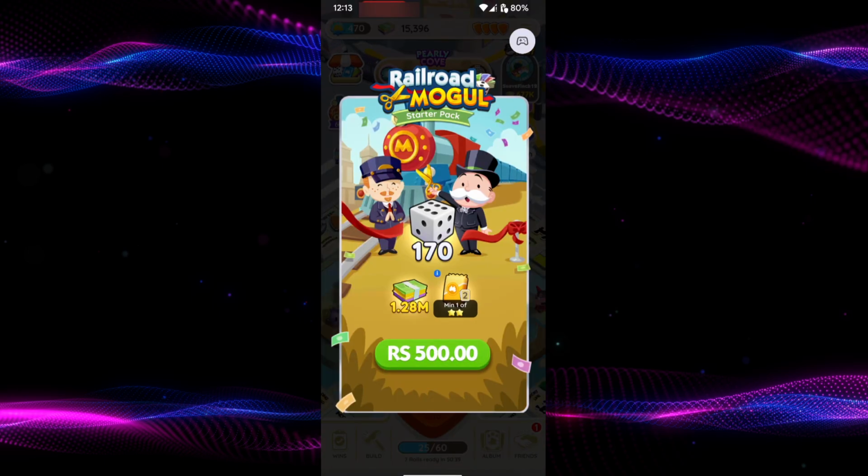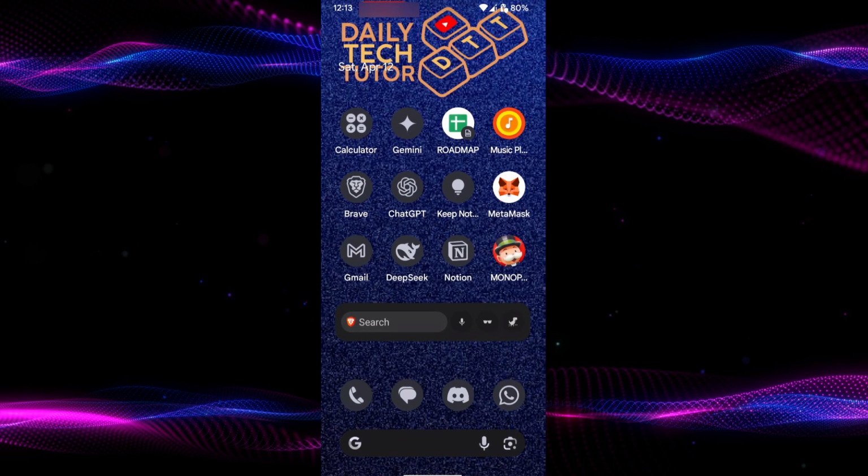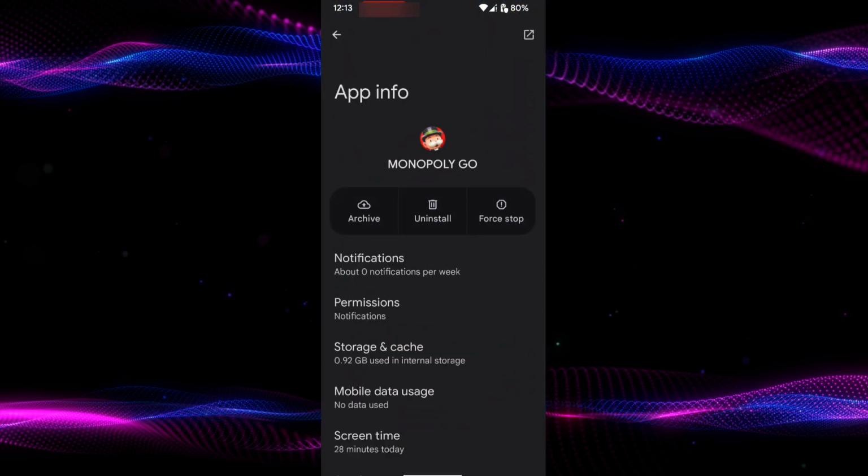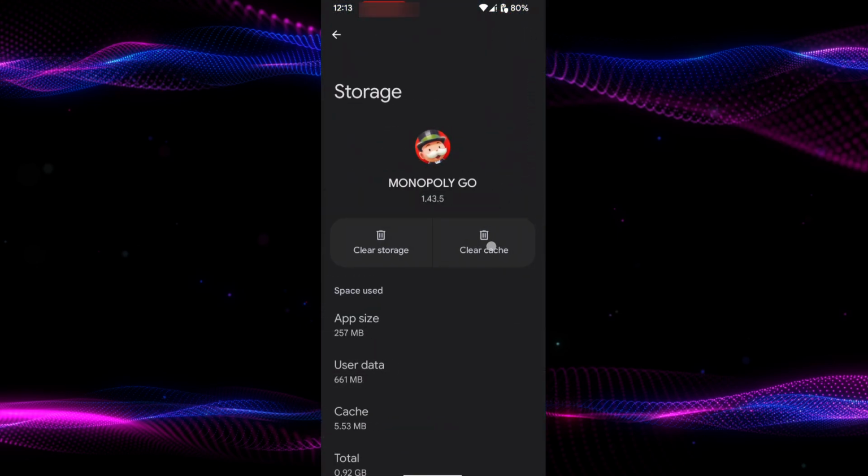If the error still appears, clear the app's temporary data. You can do this by opening the app info again and then tap on storage and then clear cache. This should remove the recent corrupt files buildup and fix the issue.